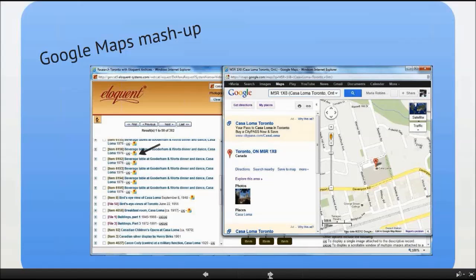And because this is a Google Maps mashup, you can even get the street view in there too, so you can get a very clear visual representation of some of your authorities and resources.